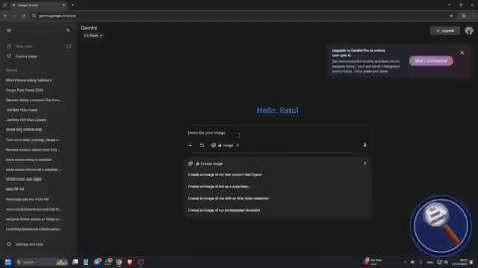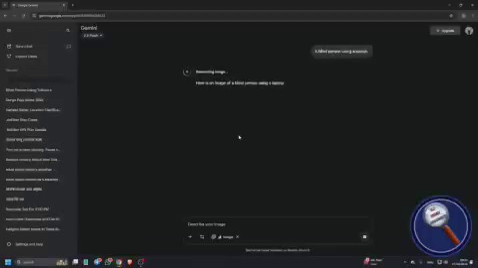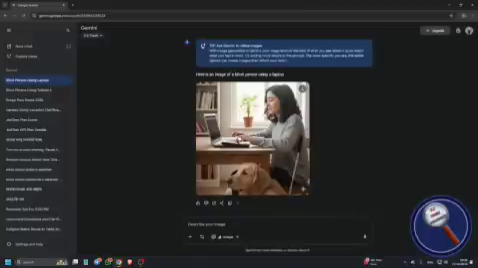So here I am simply asking for a blind person using a laptop, and I'm pressing enter. Describe your image. Gemini is typing. While Gemini is typing, I'm just pressing the up arrow. Generating image. Download full-sized image button. Just press enter here, and after pressing enter you can download the full-size image.